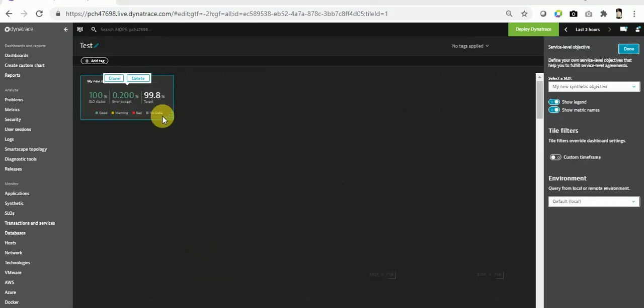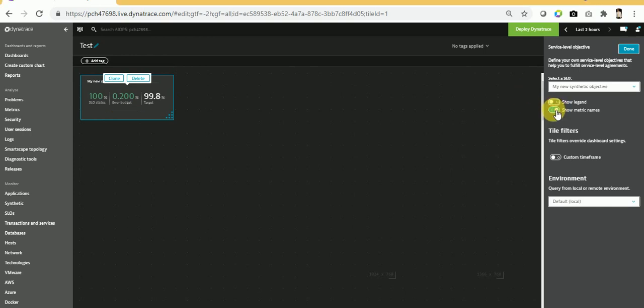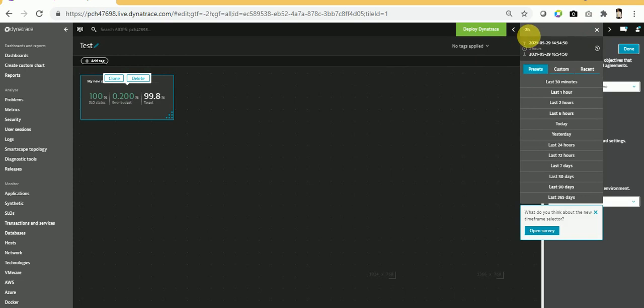Now here you can see our SLO tile has appeared on the dashboard. On the right side you can see show legend, show metric names. Once you enable or disable this, you can see the changes here. Let me switch it on. So this name appears as SLO status. This is the status of this application SLO. 100% means every time this application is up, there is no failed execution in the last 2 hours. Here you can see the selected time frame is 2 hours.